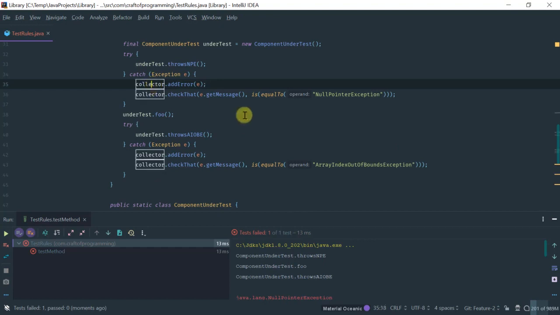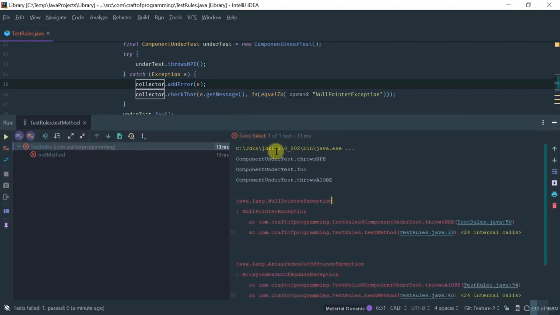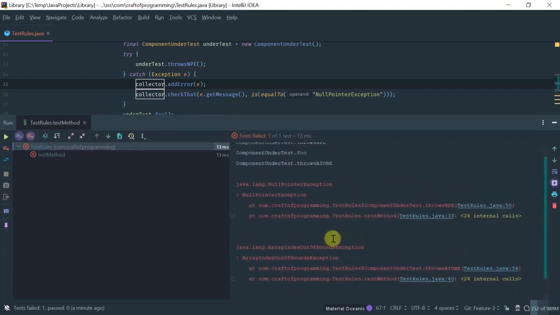And we're collecting all of the errors here. So at the end, we report that the test failed, but we have more information because we see all of the failures, not just the first. If you look at the console here, you will see that the 3 methods were invoked. The first that throws the NPE, the foo that doesn't do anything, and the last one that throws an array index out of bounds exception. And then we have these 2 failures, 2 exceptions that were thrown.